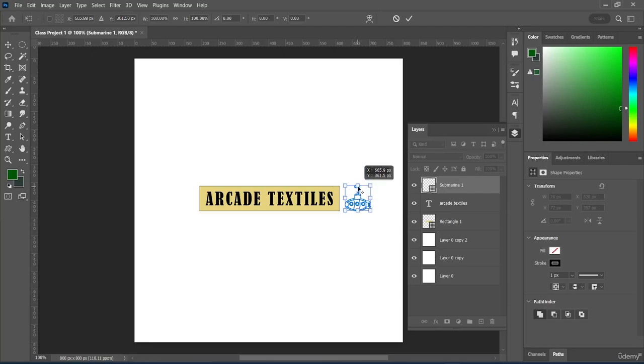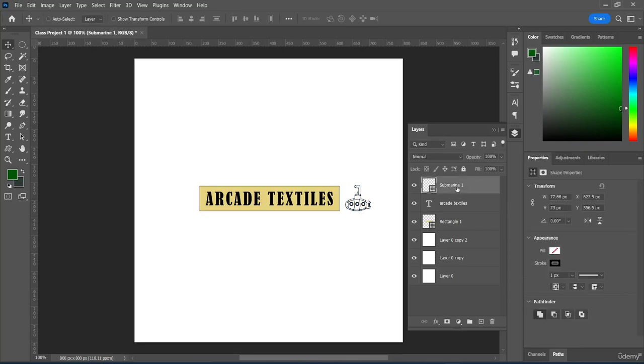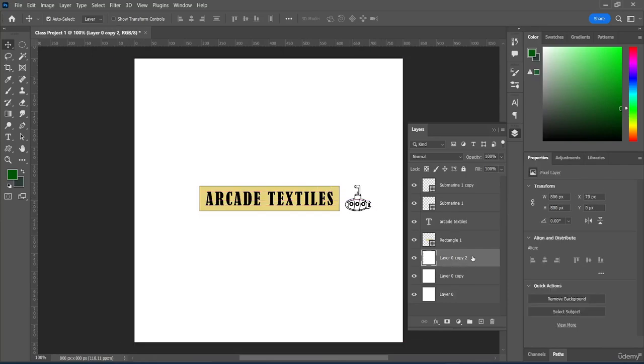And if you do want to duplicate this one, you guys can just click on Control J. Again, let's take this one, Control J, to make a copy. And now if you do want to lock this layer, you guys can come here and basically lock all of these layers right over here.